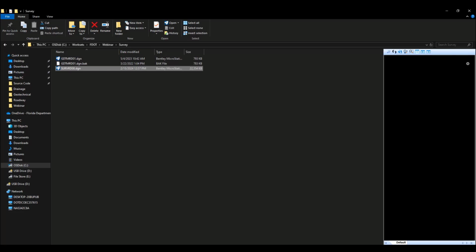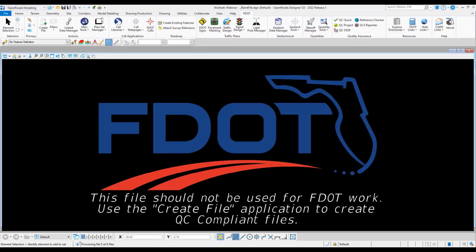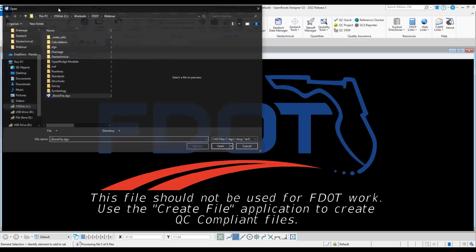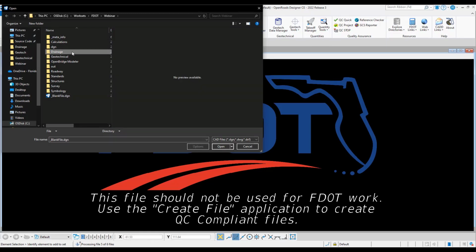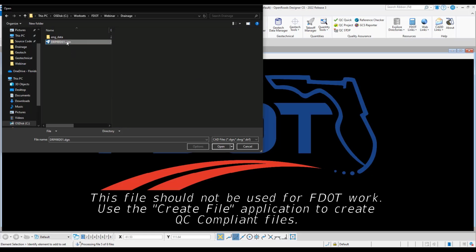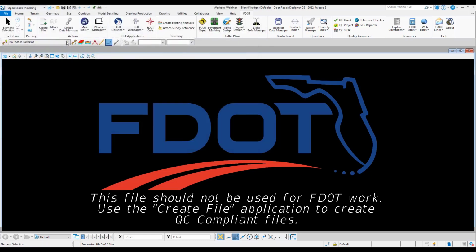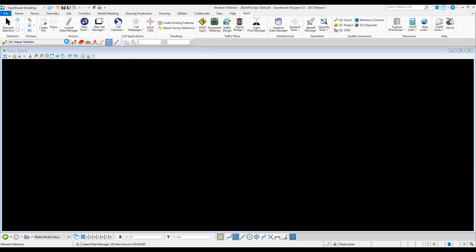So I'm now going to pull back over my MicroStation blank DGN file. I am going to go up to the Explorer. I'm going to go back to the drainage and open that, and then open the file.